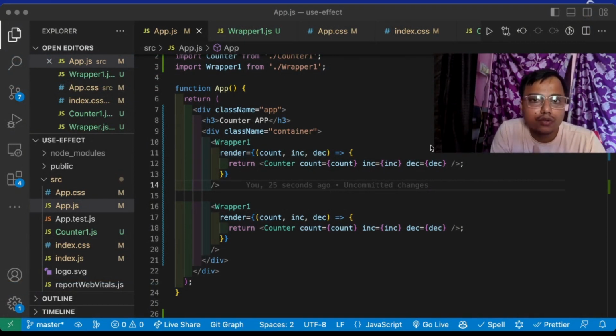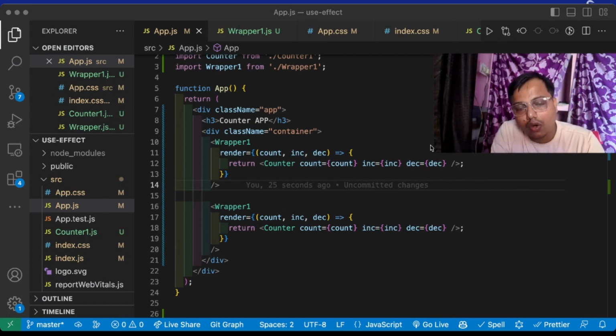So I hope that you are able to understand it. We will see how we can solve this problem using the context, custom hook as well as HOC in the coming videos.